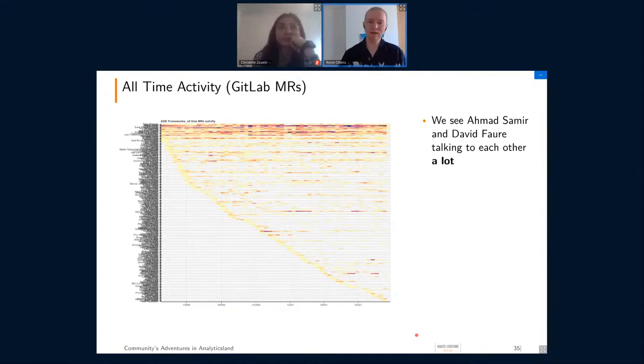Right, and then we have the all-time activity, but for the merge requests. And we see toward the top, it gives that feeling of a thicker line, but that's not a thicker line. It's actually two lines which are very active around the same time. And if you look at who that is, that's pretty much David Faure and Ahmad Samir, right? So you can see that they are talking to each other quite a lot, because they seem to send messages around the same time.